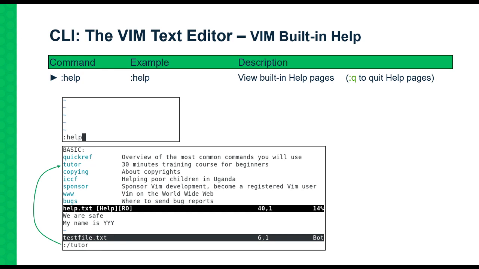Here we can see that the Vim editor has a built-in help functionality. So how do we get to the help functionality? The command is colon help. Then we are able to see all the help pages within the Vim editor. To quit the help pages, we need to do a colon quit, and it will only quit the help pages. It will not quit the complete Vim editor.